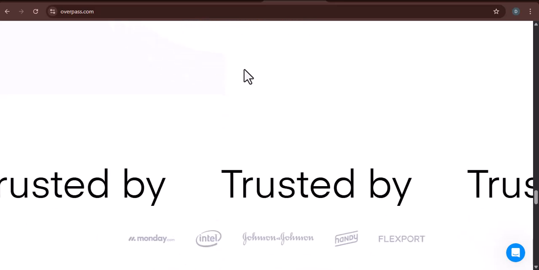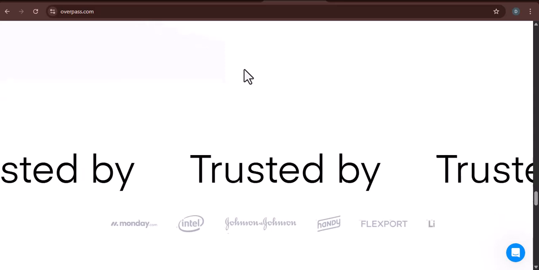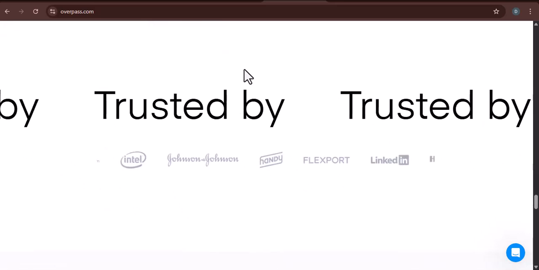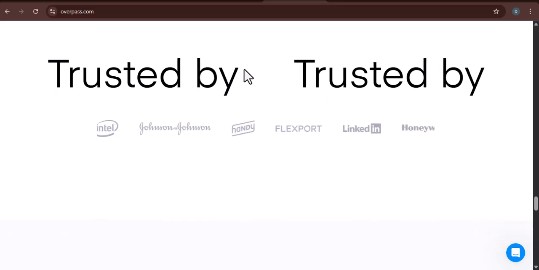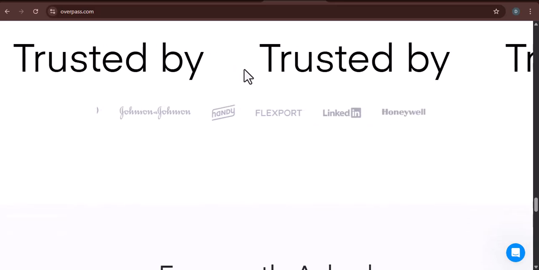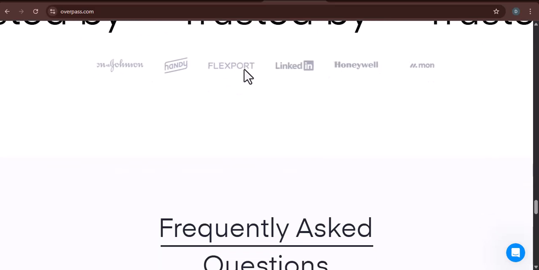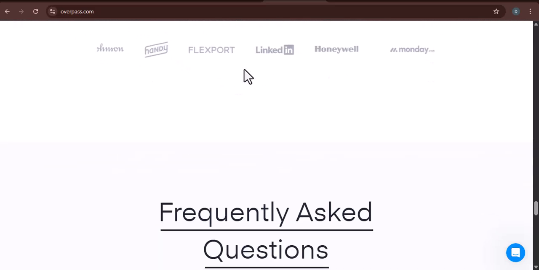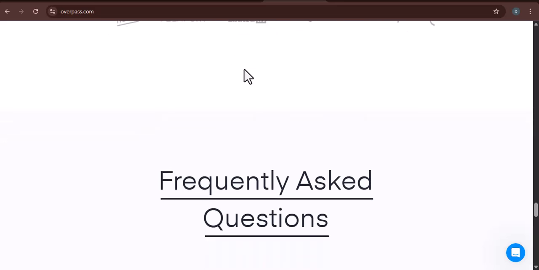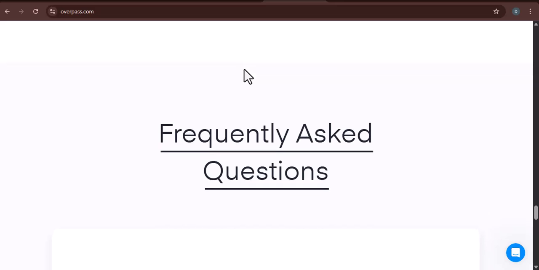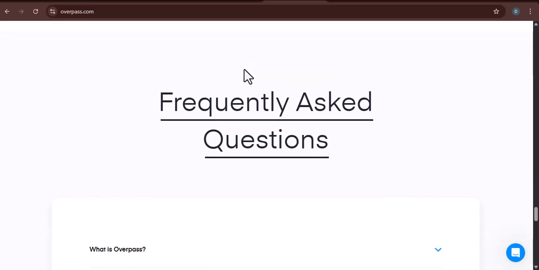So, why would you choose the Overpass API over other mapping APIs? Firstly, unfiltered access to raw OSM data. Unlike commercial APIs that might abstract away or simplify data, Overpass gives you direct access to the rich, detailed tags that the OSM community meticulously curates. This is invaluable for specialized analyses or applications that require a deep understanding of geographic features.